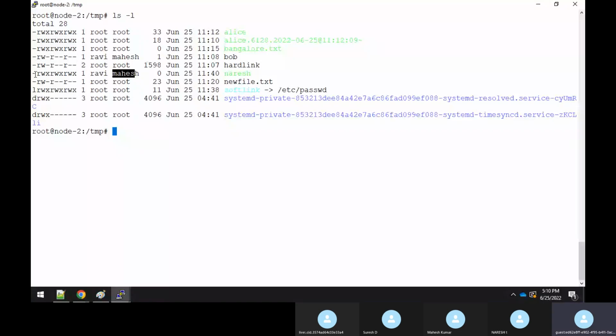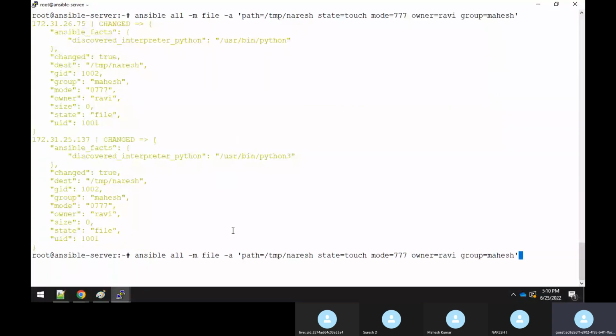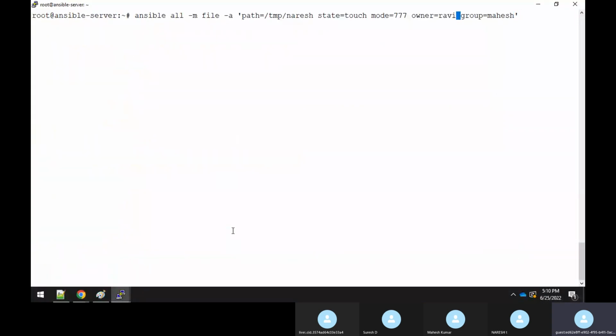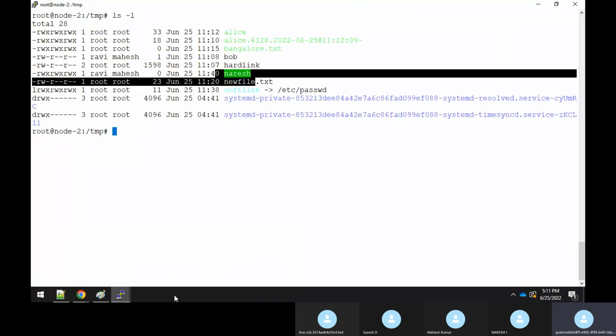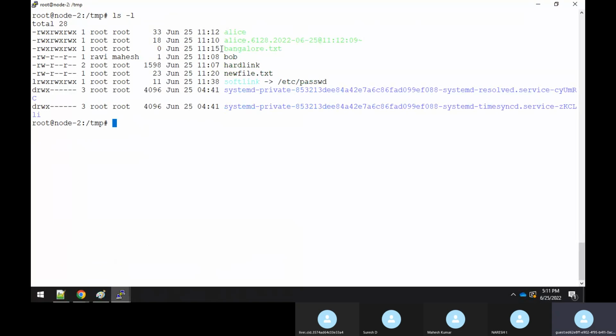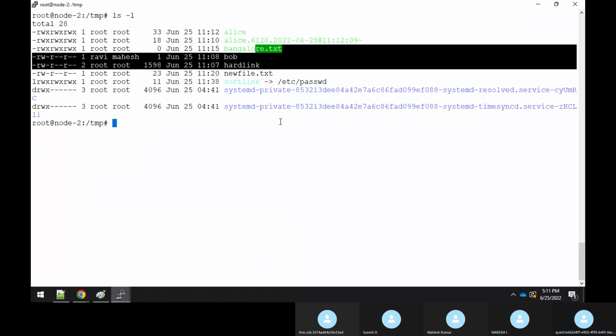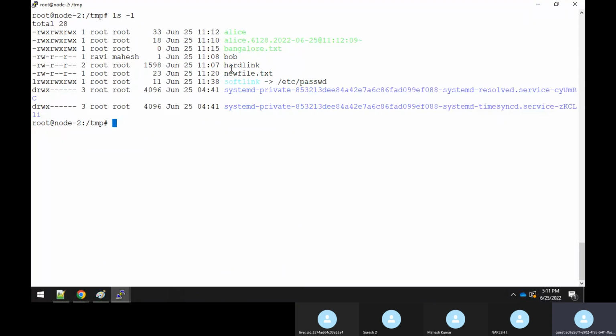Like this. Correct? If you don't want it, you know very well that instead of state as touch, you have to say state is equal to absent. It will be removed. Now go back here again to node 1 and node 2. See, Naresh is not there. It has been removed. Alright, guys. Similarly, whatever soft link and hard link you have created, just say state is equal to absent. These files will get removed. Is it clear, sir?